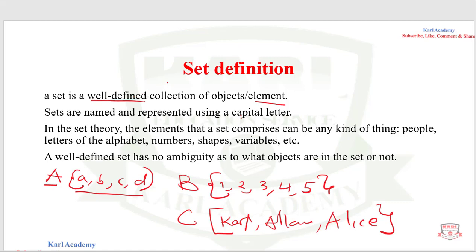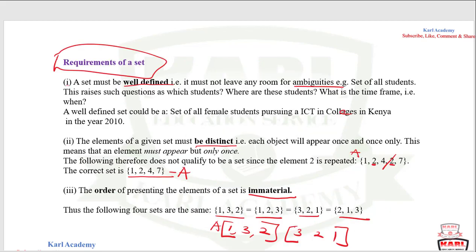So simply, a set is a collection of objects or elements, and these elements must meet certain criteria. In our next discussion, let's focus on which criteria a set must have to qualify as a proper set. These are the requirements of a set. First of all, a set must be well defined. There is no room for ambiguity.